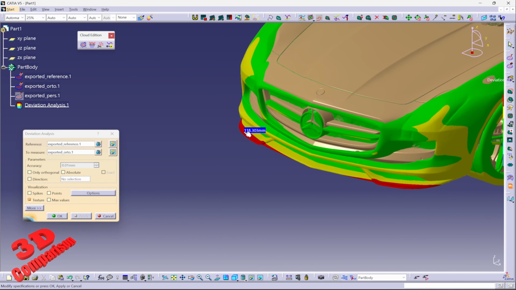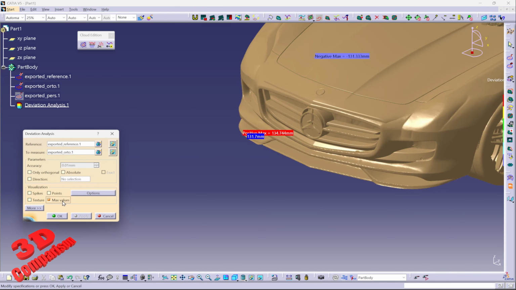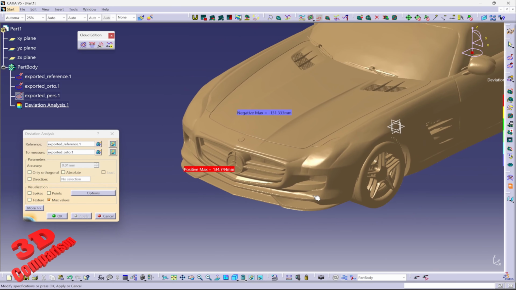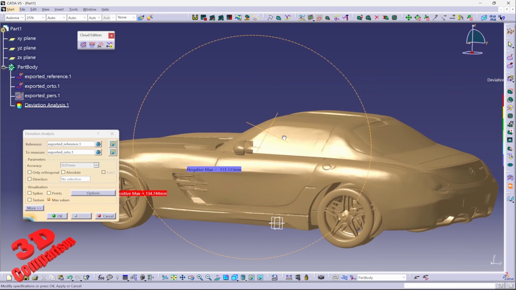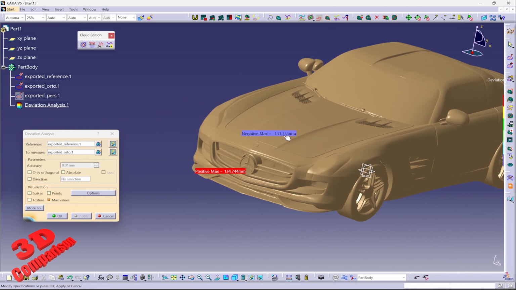We're going to see over here in front that it will be roughly, let's say, 12 millimeters, and those max points will be, in this case, 13 centimeters. So quite a lot of deviations, but let's check the negative maximum and the positive values. So they are roughly around 13 centimeters.